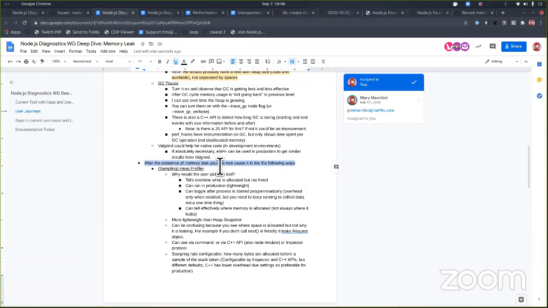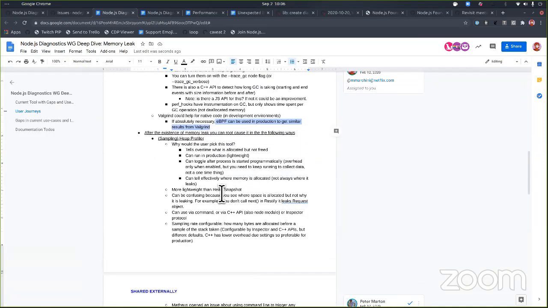Since this is not Node.js specific, I don't think it's worth going on a deep dive about that. But just like Valgrind, mentioning that it exists is important in my opinion. But going on a deep dive is probably not relevant to our documentation. Okay.